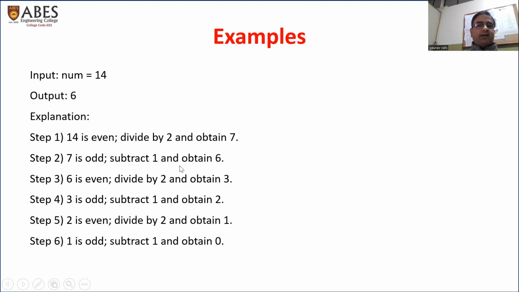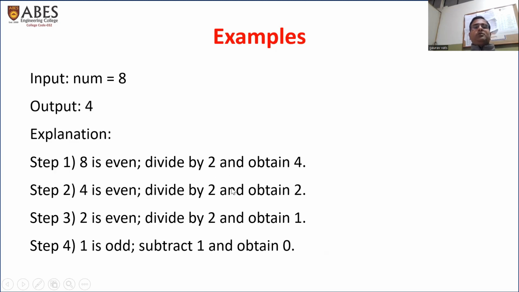So let us take another example. Now the value of num is 8. So the output is 4. The output is the number of steps. So 8 is an even number, and whenever an even number comes, divide it by 2. 8 divided by 2 gives us 4 as a result.